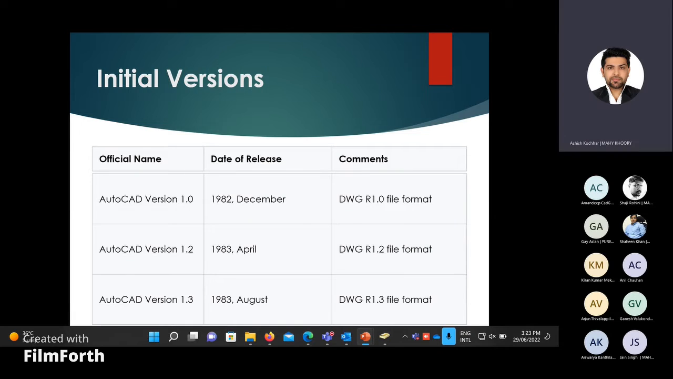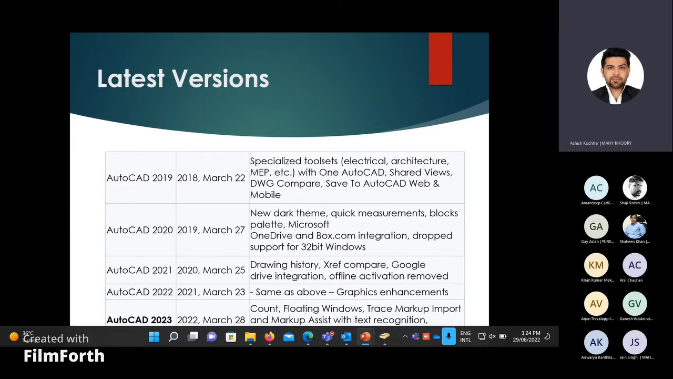The initial version of AutoCAD started with 1.0. As I said, it was released in 1982, in the month of December. There were a few formats supported in AutoCAD, like the DWG R1.0 file format. After then, so many versions got released: 1.2, 1.3, and so on, till 2019, 2020, 21, 22, and now the new one is 2023. There are different features which AutoCAD introduced over the years.